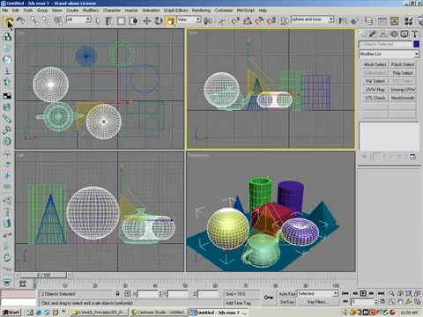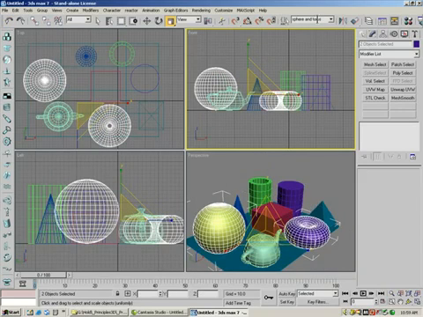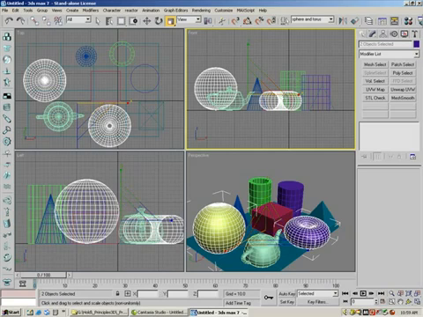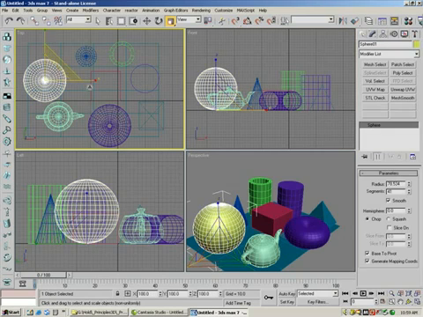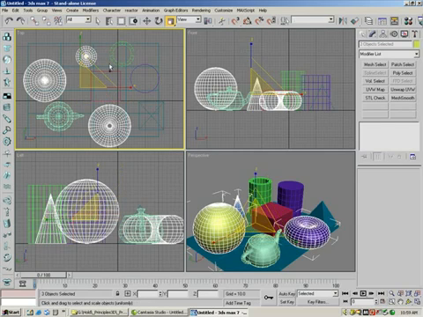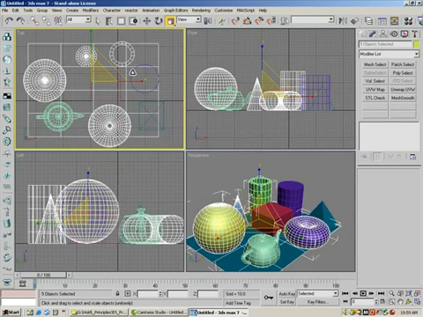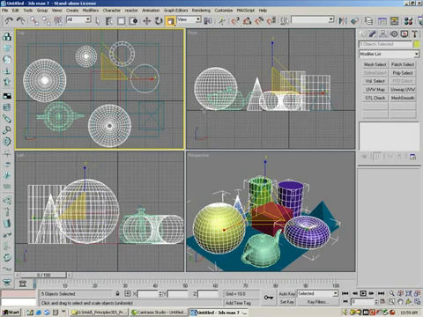Those are called selection sets. Selection sets can make life really pretty easy. So you can group different things, or select different things and make them part of a little selection set. Now there is something else called a group. And what we're going to do now is make a group. I'm going to select anything that looks round from the top. So these objects here all look round to me from the top. I'll grab that guy too. And I'm going to make a group.